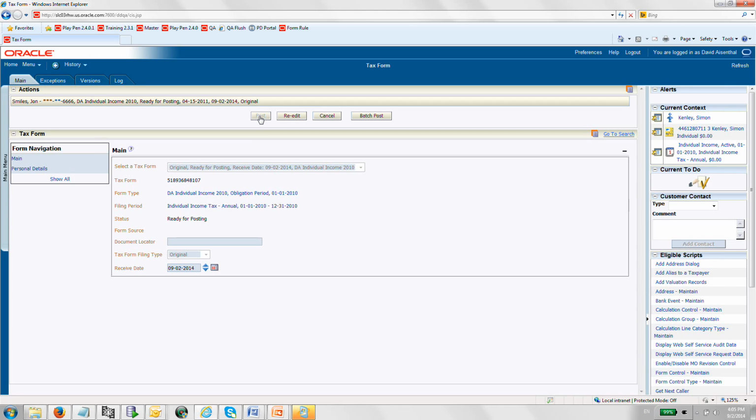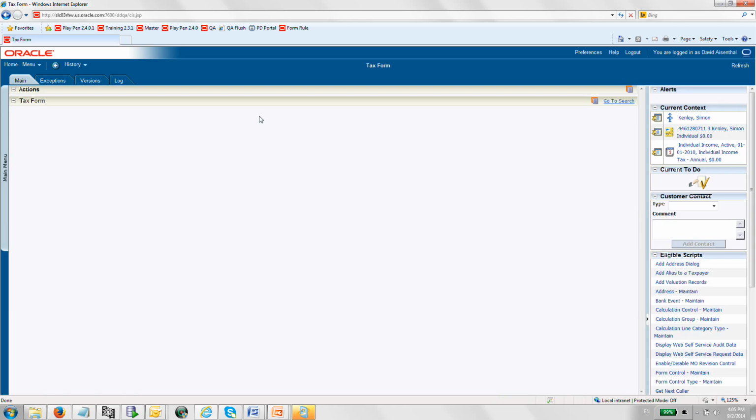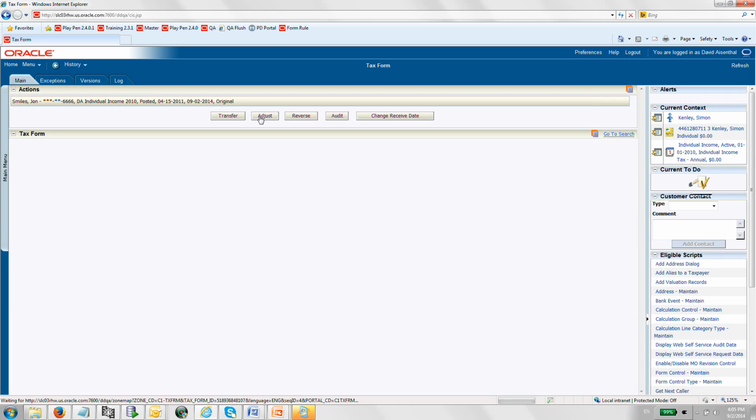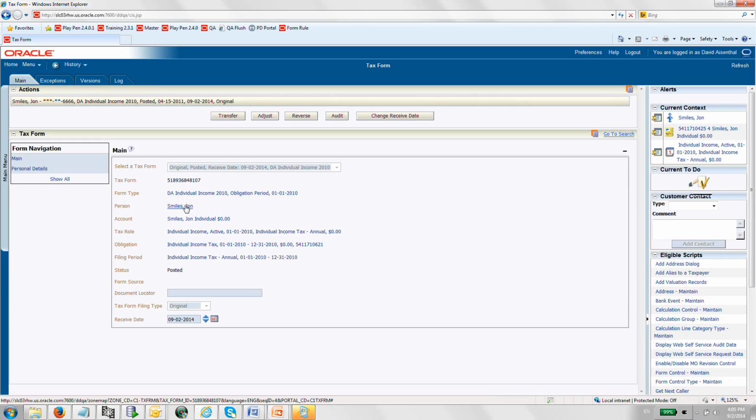So when I click post, we'll see that what we have now is a newly created user, newly created taxpayer called John Smiles, who has a person, an account, a tax roll, and an obligation related to that person. So there's four entities which are created here.